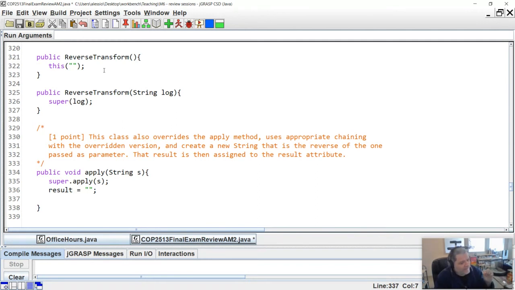iterate over the string you gave me, start at the end, and add each character to the result, concatenate them one after the other. So starting at the end of the input string, going towards the beginning, I'm going to insert all the characters one after the other in reverse order. So how do I do this? For loop, and then inside the for loop, an index.